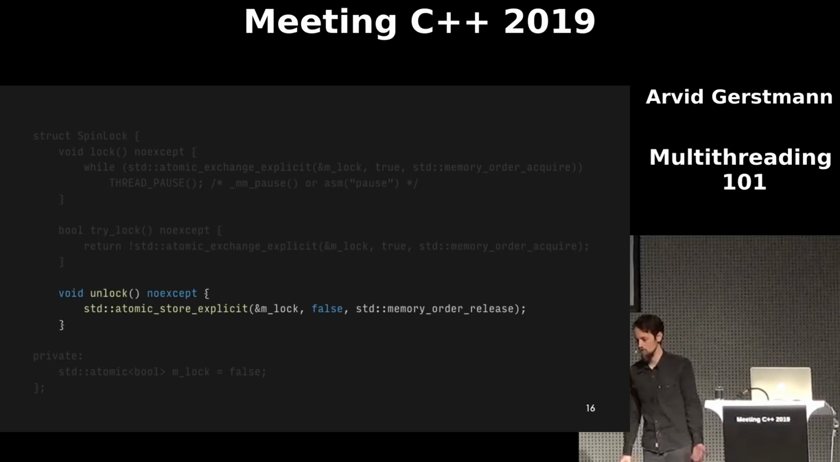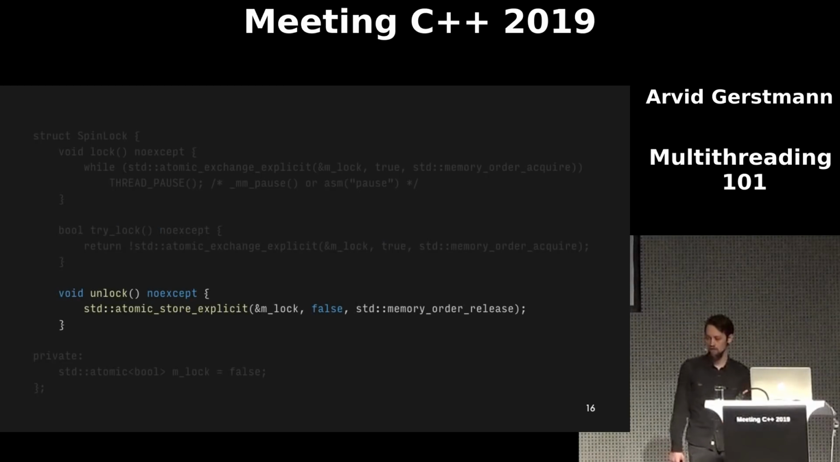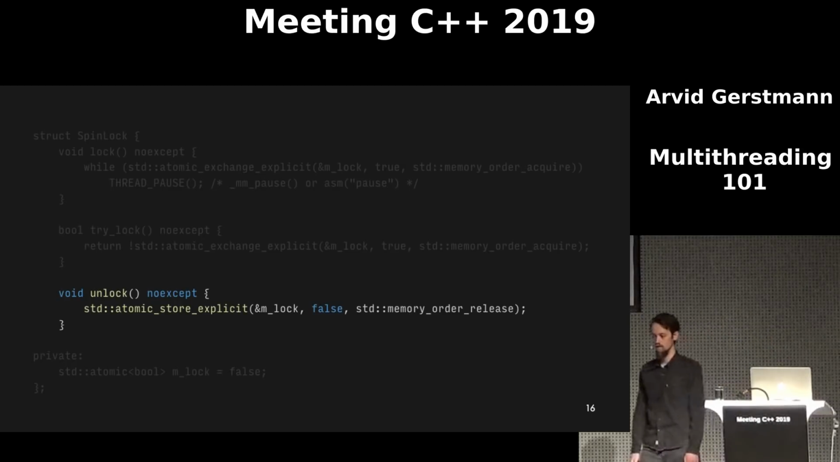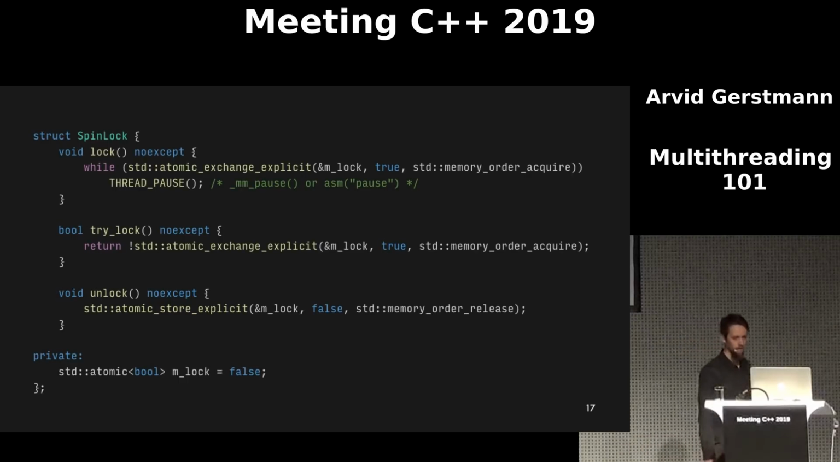And then there's unlock, which is rather simple. We're just storing a false value into our atomic, and we're using the release semantics here to ensure the correct ordering with all our other atomic operations. And with this, we've built a simple spin lock, our first lock, and we can see it on a single slide. This is pretty cool, right?